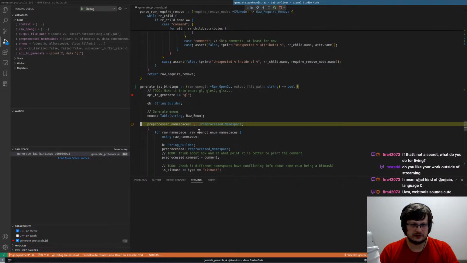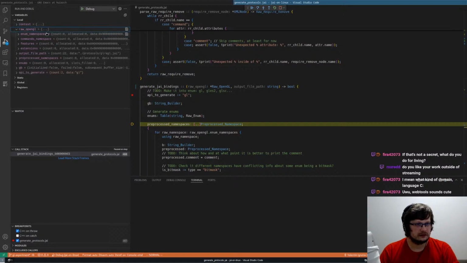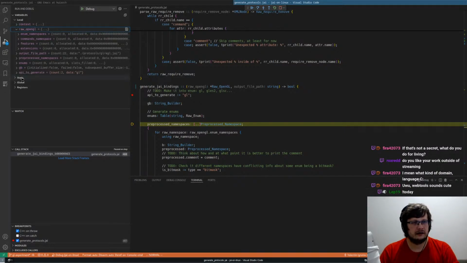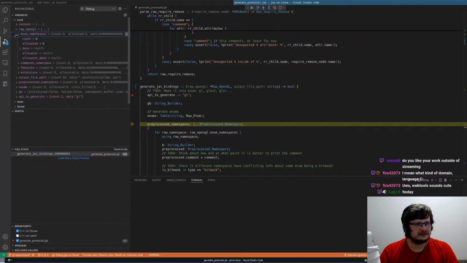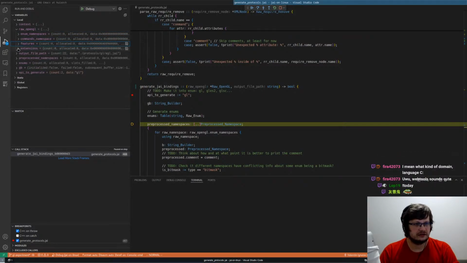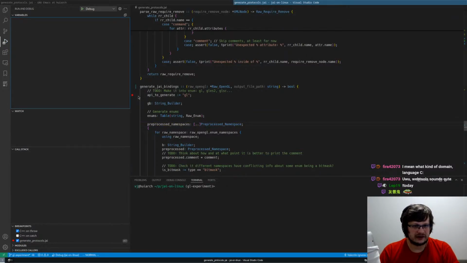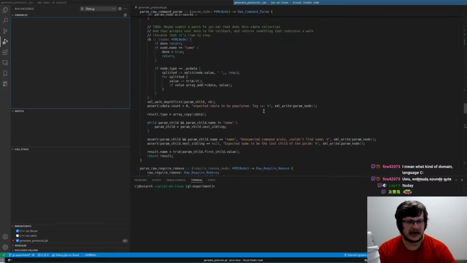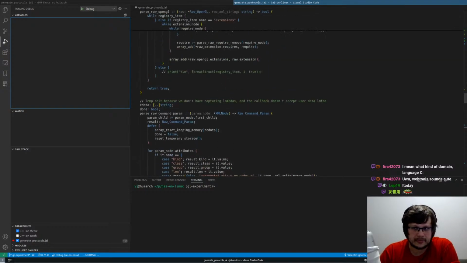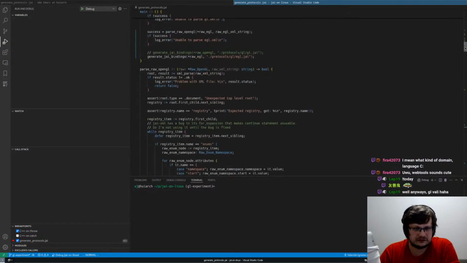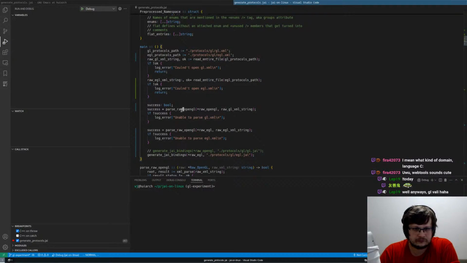Raw OpenGL. So okay, we have a raw OpenGL. We didn't do anything actually. Yeah, just straight up empty. Okay, well, that explains it. Let's see how we parse it, shall we? Where we bail out. Raw EGL. So we go here. No, not here, here.